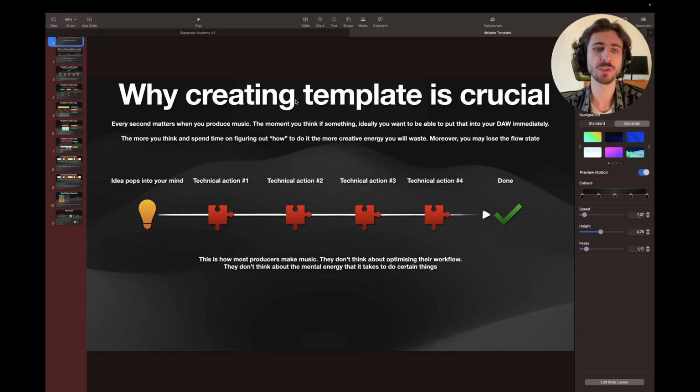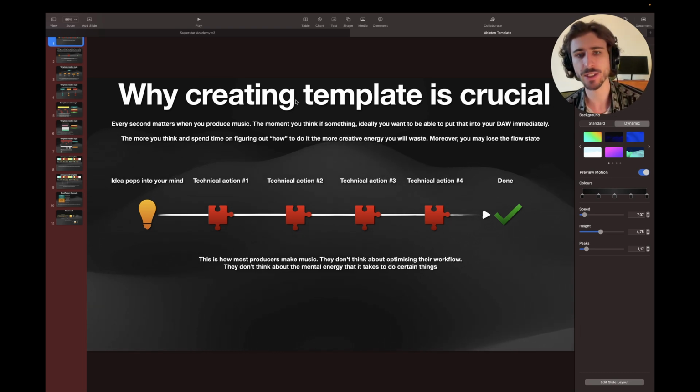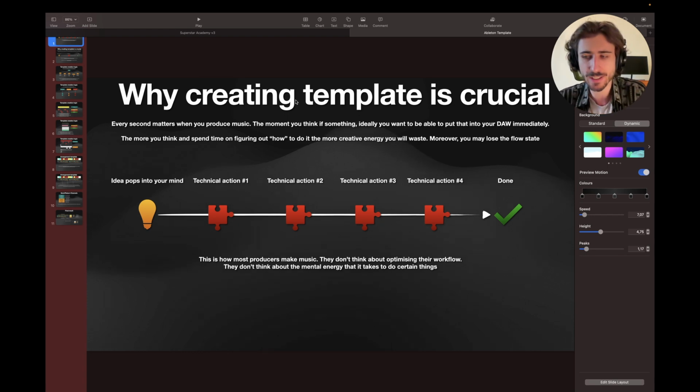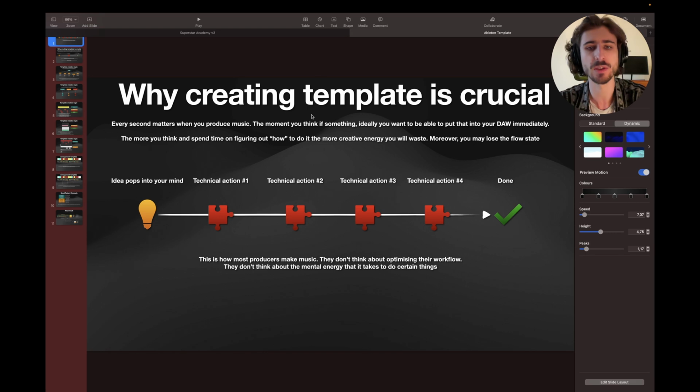So this is how most producers make music. They don't think about optimizing their workflow. They don't think about the mental energy that it takes to do certain things. So the idea pops into your mind, and then you do technical action 1, 2, 3, 4, and then you lose the flow because you're in this technical analytical mind, and you want to be in the flow state, right? Not think. Just do it. Let the music, let the energy flow through you into your DAW.